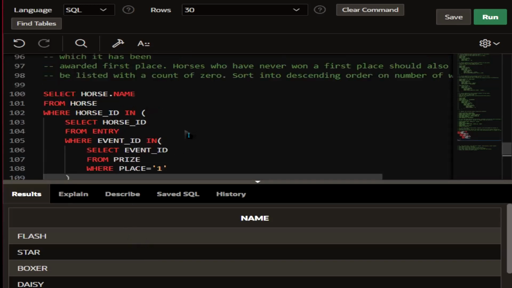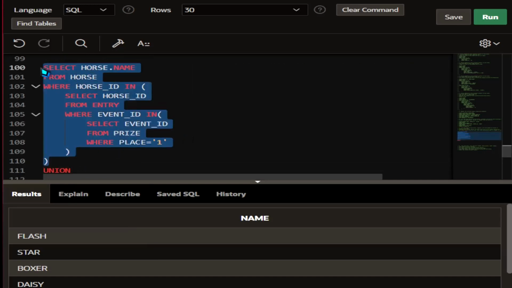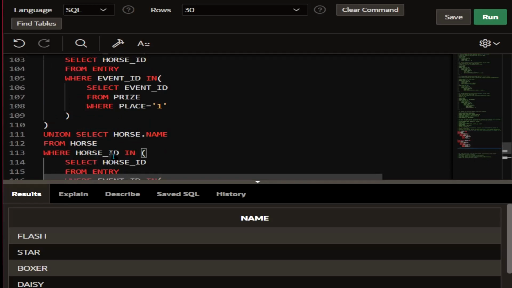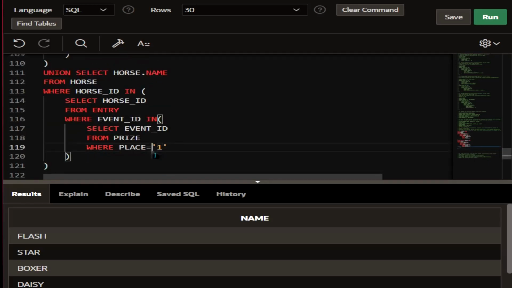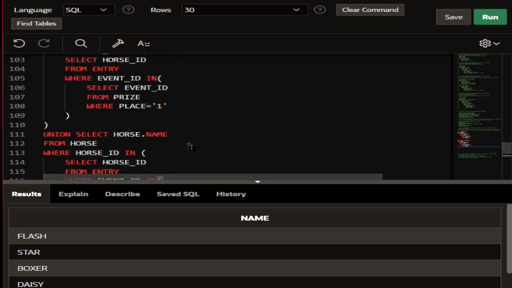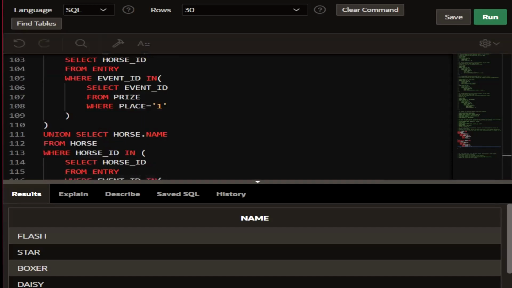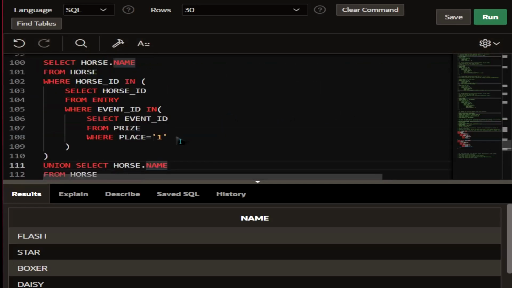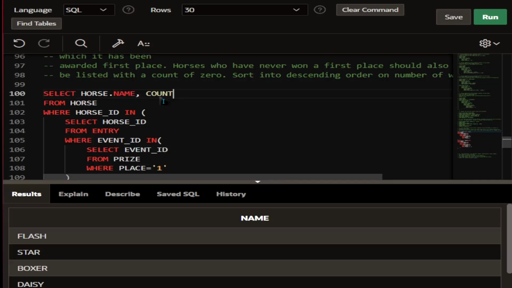Union? All of this? Horses that did not win first place. But that's going to be everyone. How do I make it so that the record is zero? I'm looking at the answer. Okay, no. It just says count all. So you're meant to put count all here. Yeah, count all, makes sense. Count all as a number of wins.